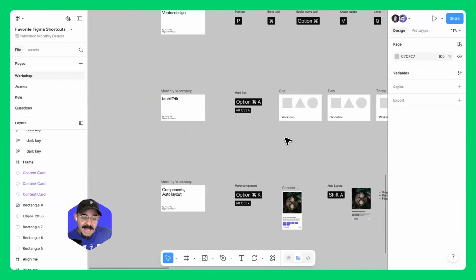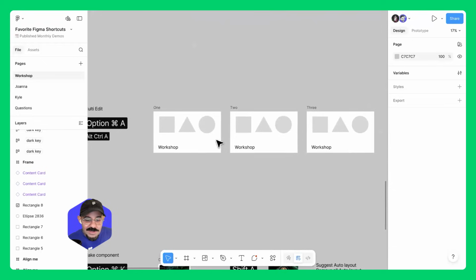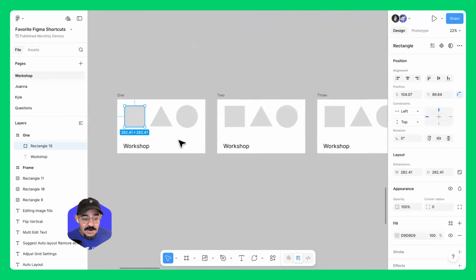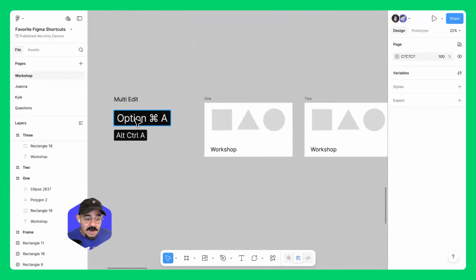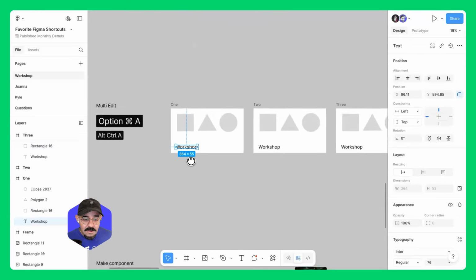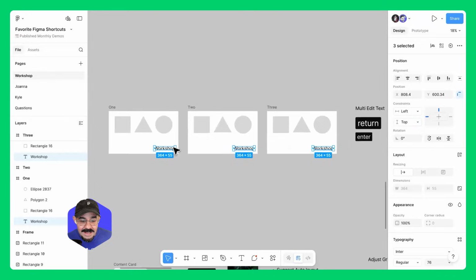All right, so the last thing I want to show before we close it out is multi-edit. Multi-edit in Figma allows you to edit things in a series of frames. So if I want to edit all of these rectangles across those three frames at the same time, I just select them, and since they're named the same, it'll let me edit all three. I can use the shortcut Option Command A, which will select all matching objects within that series. It'll allow me to align them.